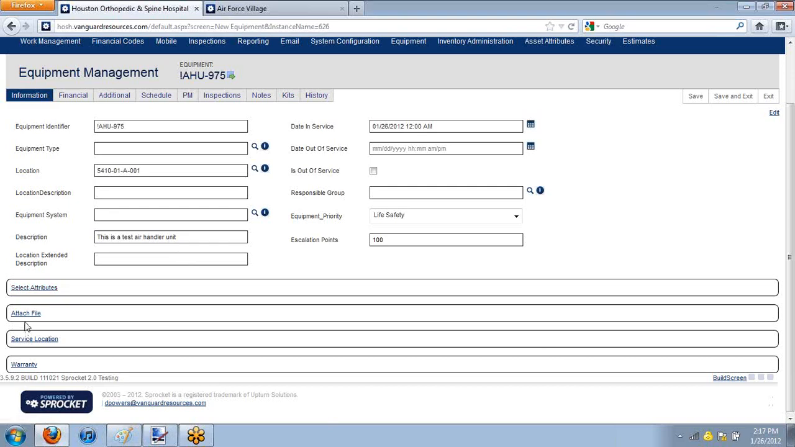You can add attributes. You could attach a file if maybe you wanted to attach a detailed diagram to a very technical piece of equipment, so whenever they go out, they have a diagram with them. You could do that.